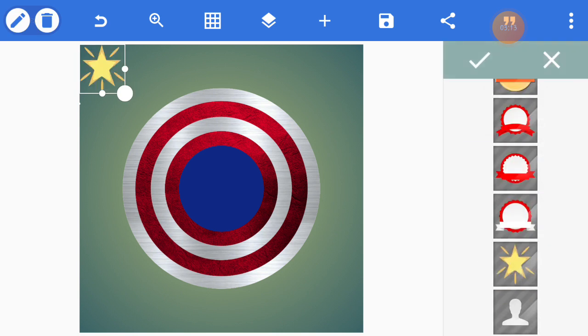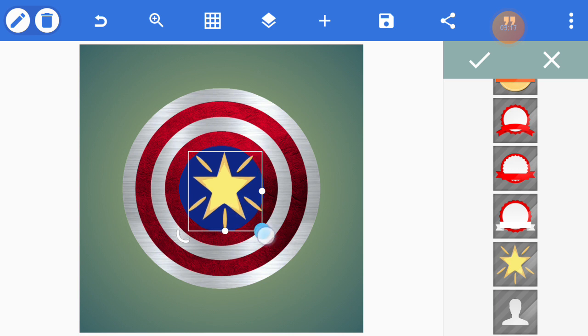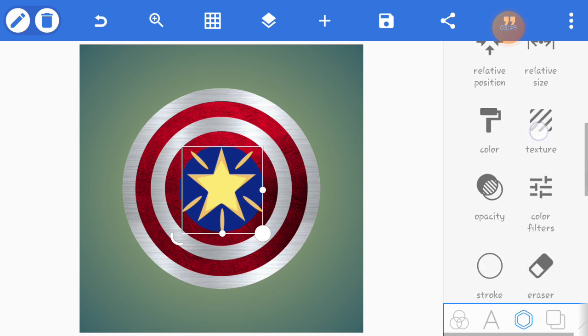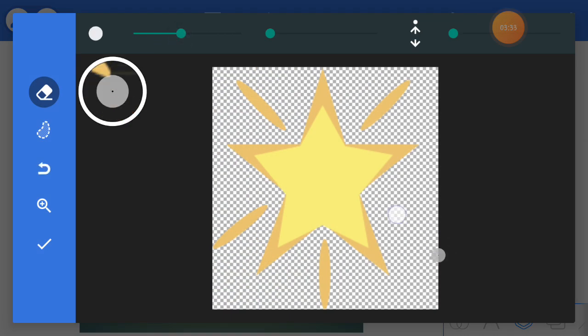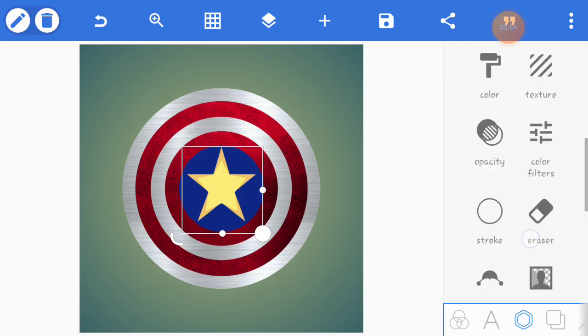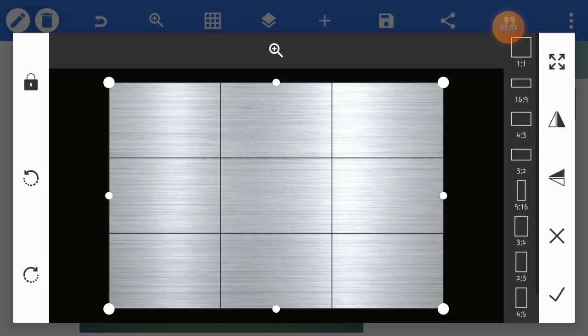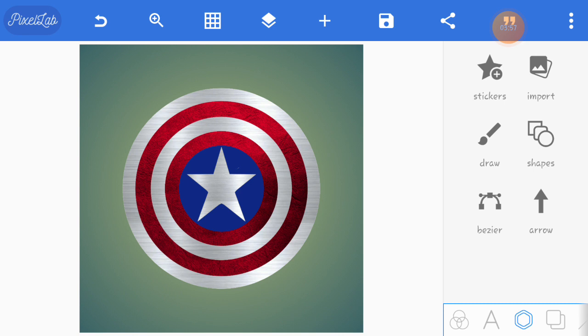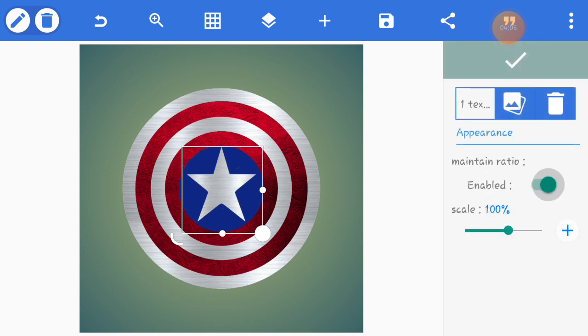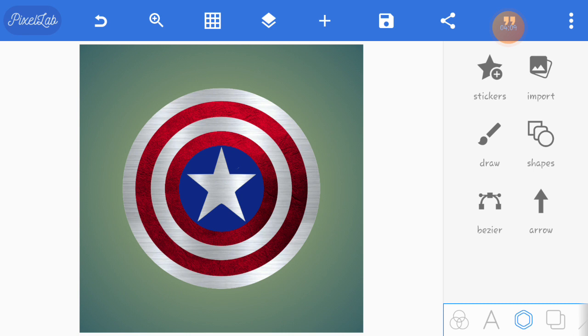Stickers. Coming back to this star. I'm gonna be fast. Done. And I'm going to come to erase, increase this one, erase this thing, and change it to the same gray. Where is gray? Done. No, not done. Look, tap on this one and come to texture, maintain ratio. Done. Okay, I think it looks like Captain America's shield.